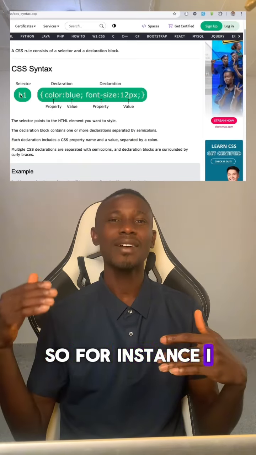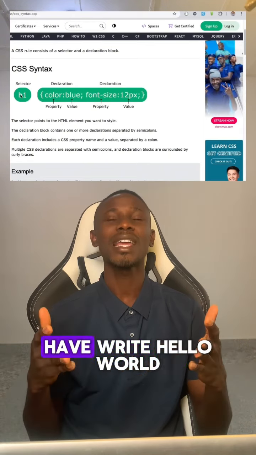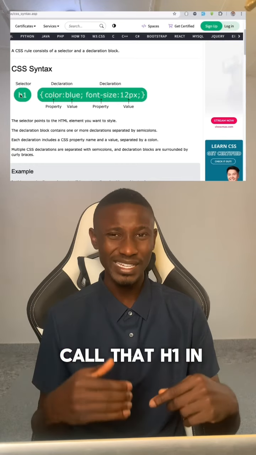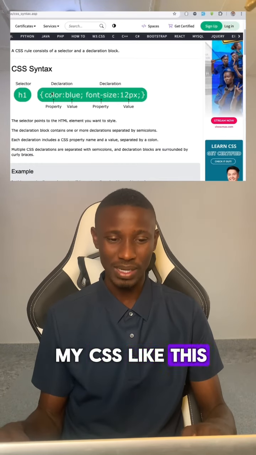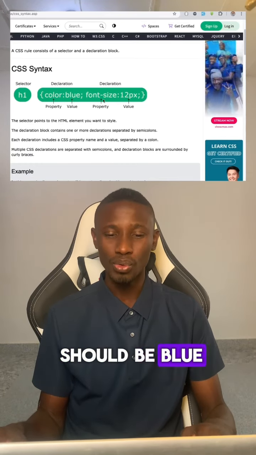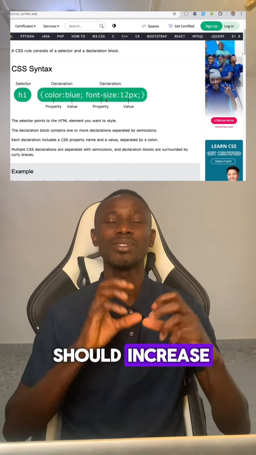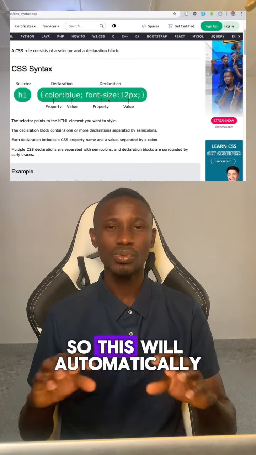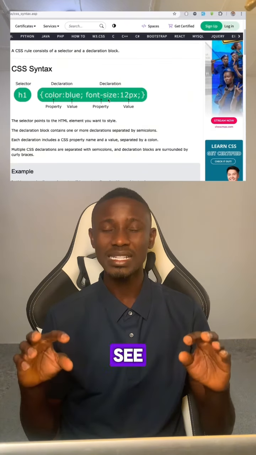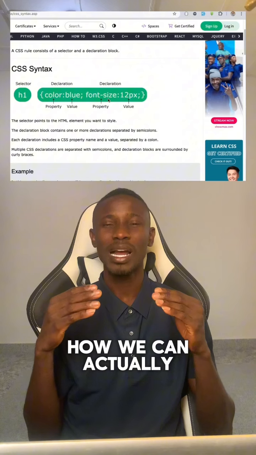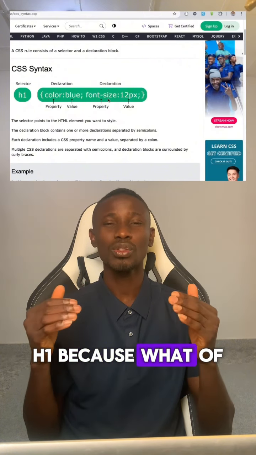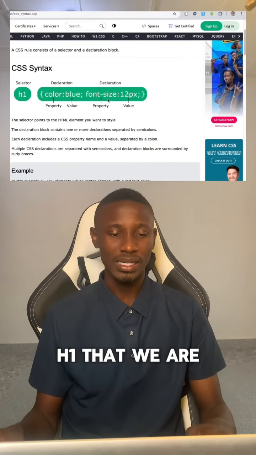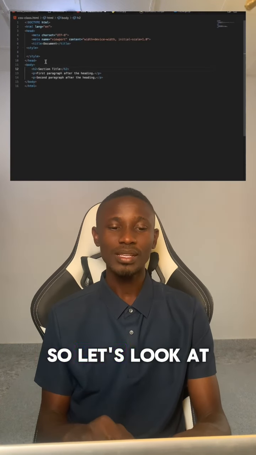So for instance, I have an h1 tag that I'll write hello world in, and I want to change the color to be green. So I have to call that h1 in my CSS like this one now, and say the color should be blue and the font size should increase, the font size of that h1 to be 12 pixels. So this will automatically do that. We'll still get in depth of how we can actually target a particular h1, because what if you have two h1s, how can we know the particular h1 that we are talking about. So let's look at this example.